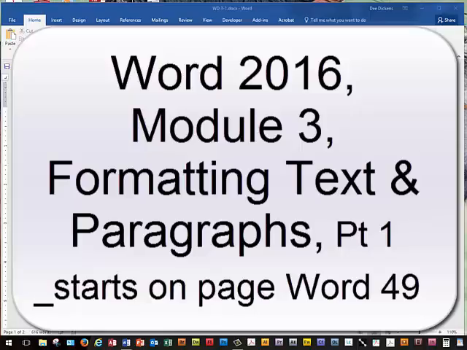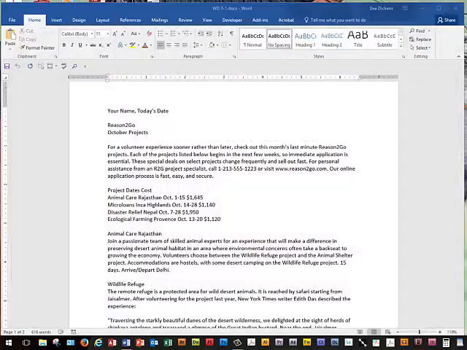Hello everybody. We're back working with Word 2016 and we're working in Module 3, Formatting Text and Paragraphs. We're going to begin the steps on page Word 50 and we're going to begin work with WD3-1, which is one of the documents you would have from your data files. And we're going to open that up, and the first thing we're going to do is to save it as WD space 3 October projects.